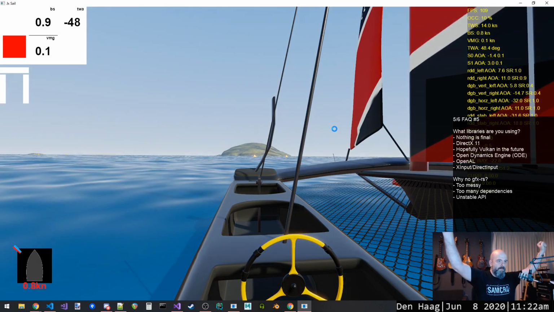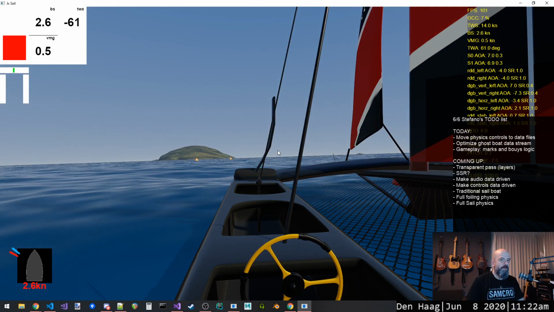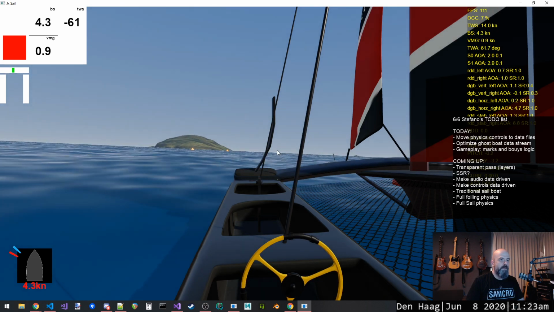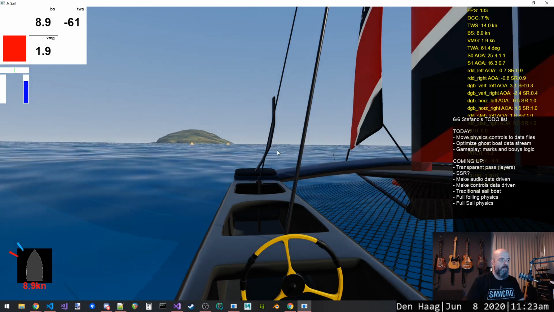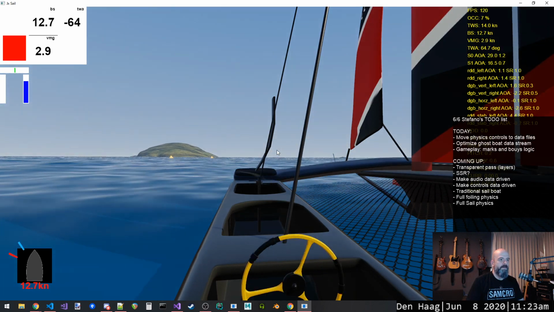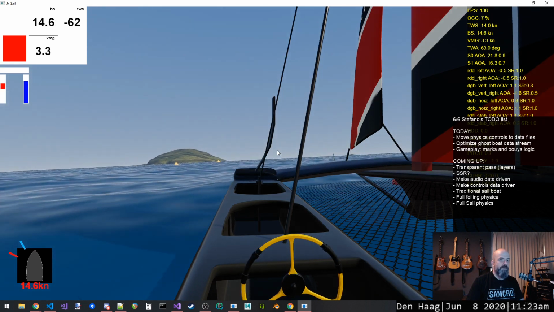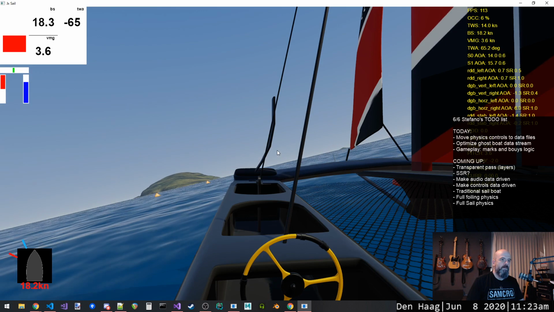Oh, yes. Okay, so are we actually driving this thing? Right, can I turn? Yeah, okay. It's turning. Am I controlling the foils? Whoa, whoa.